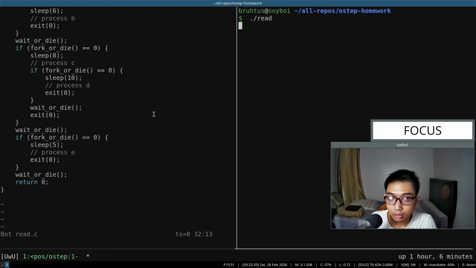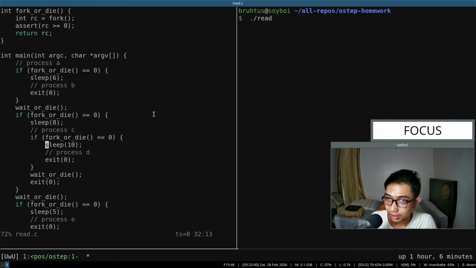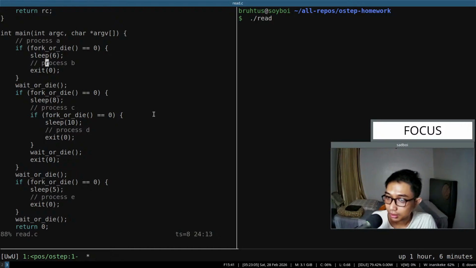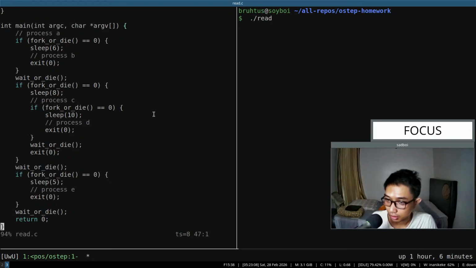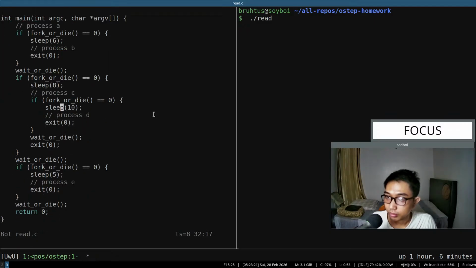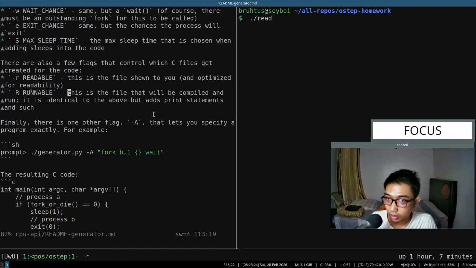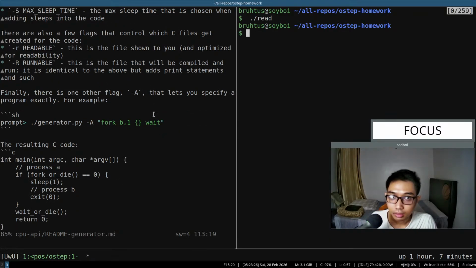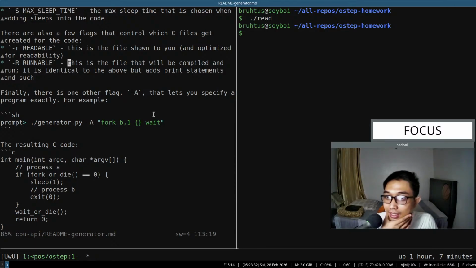If we run this, nothing will get printed because there is no print statement in here. Interesting. Wait, there is no output.